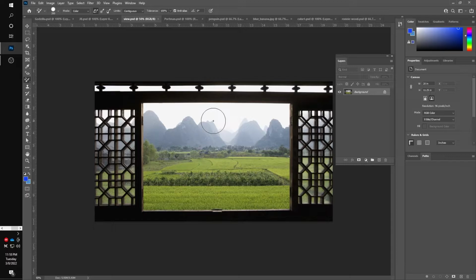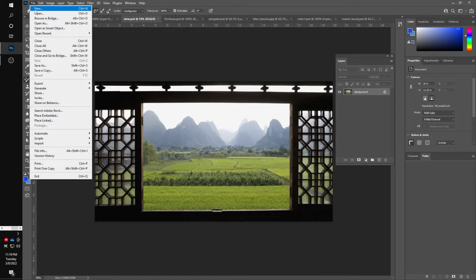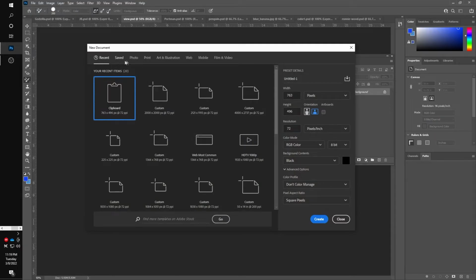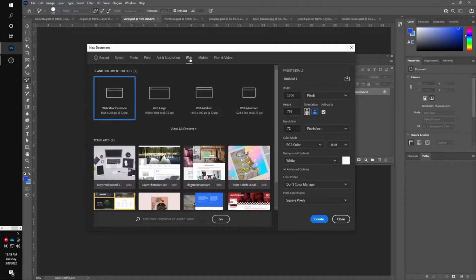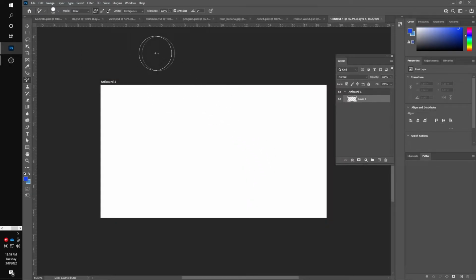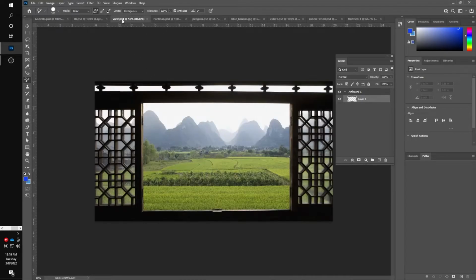The first thing you need to do with your partner is find a background image, or we're going to create a file. We'll go new. We'll go to web here, instead of print. What web does is it automatically chooses 72 dpi, and that's fine. And then we want to go to the internet and find a high resolution picture that will fit here. So I've already done something like that.